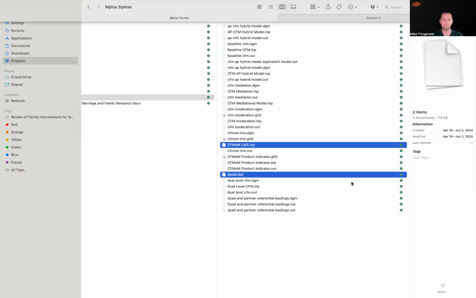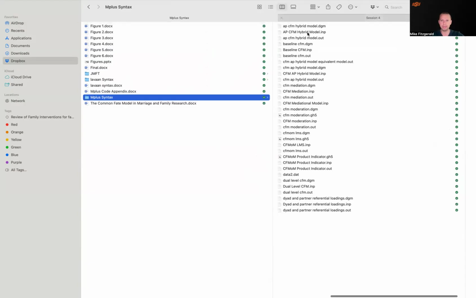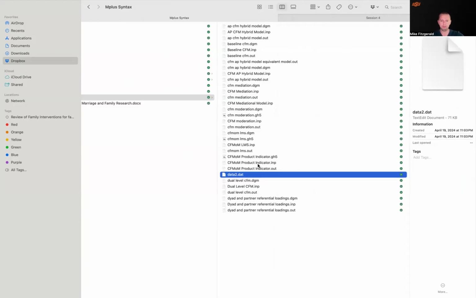So we will start with an introduction to M+. I will first share my Finder window. I will be using a Mac, so it might look different if you have a PC. But what I'm showing you here is my folder with all of my M+ input and output files, as well as my data file. I have all my input files and my data file in the exact same folder. I've highlighted the .inp file, which is my M+ syntax file, and I have my data2.dat, which is my data file.